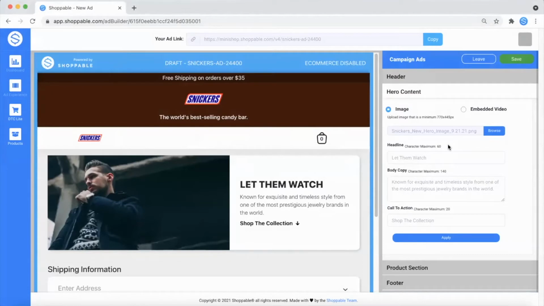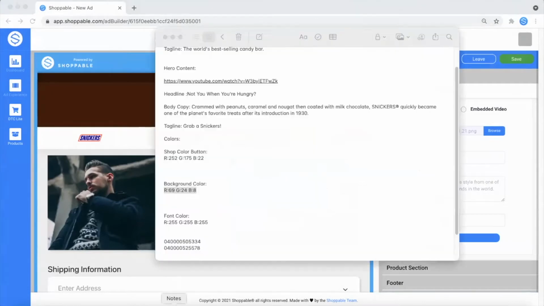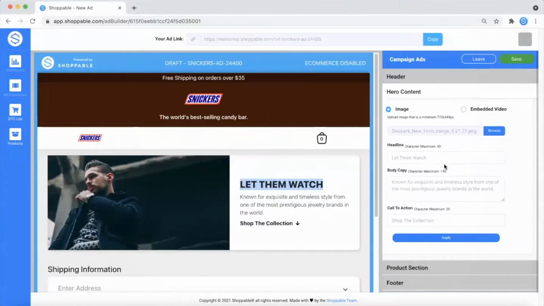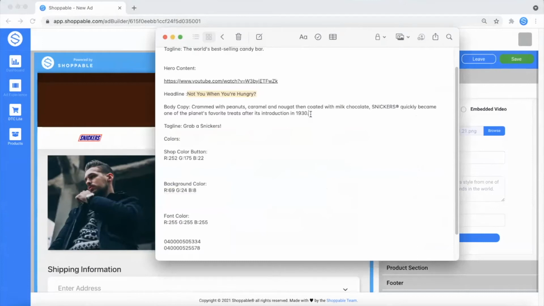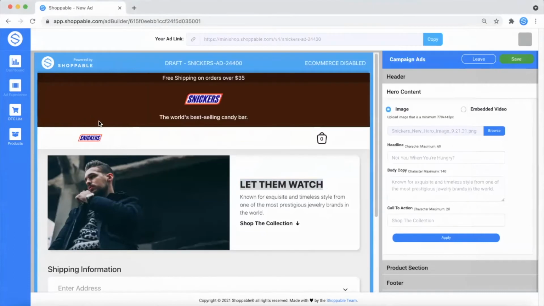Great. And now we're going to change the headline. Currently it says, let them watch. Very clever. But we're just going to do, not you when you're hungry. Again, we're just replicating the Snickers ad, but you can go ahead and type whatever you'd like into there, as long as you are meeting our constraints, of course. We're going to put in a body copy, or the content that appears right underneath the headline.